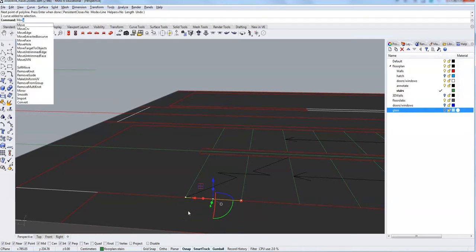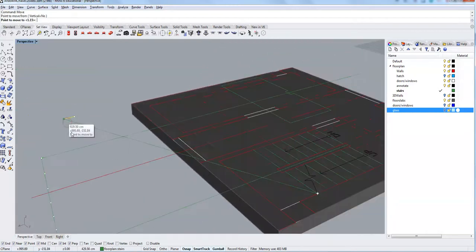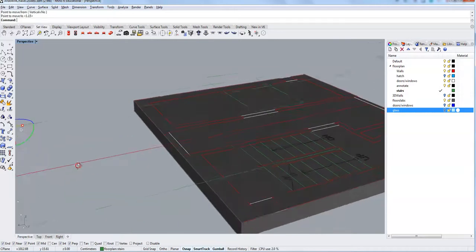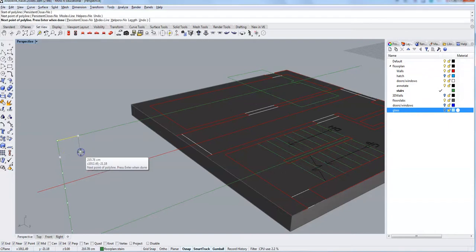So I'm going to go move, and I'm going to move it from here to here. Okay, good. And so now I have this little curve. And now I want to go down from that curve, straight down, and line it up with this point. So there, we get a little perpendicular line there. Good. Okay, so that's my first step.